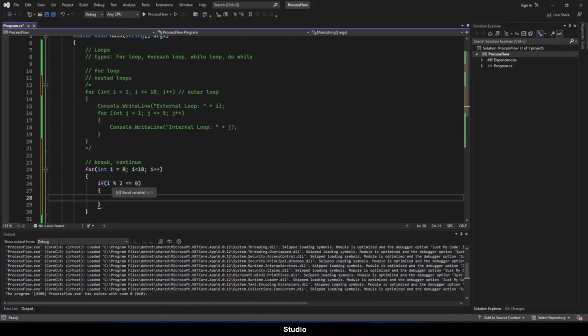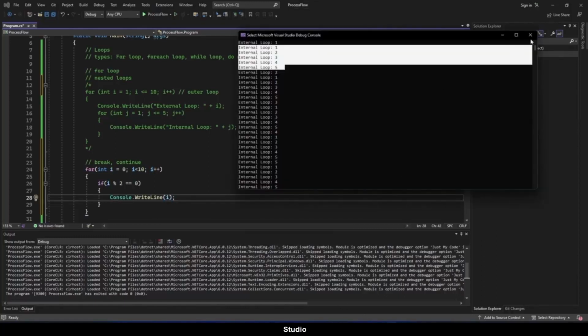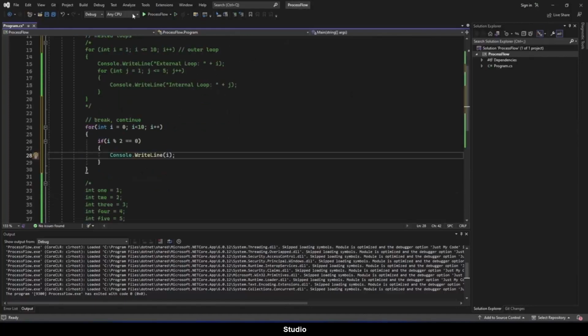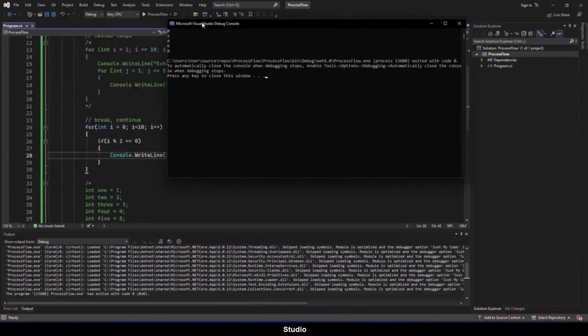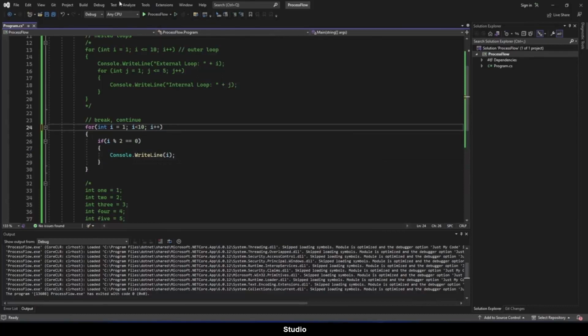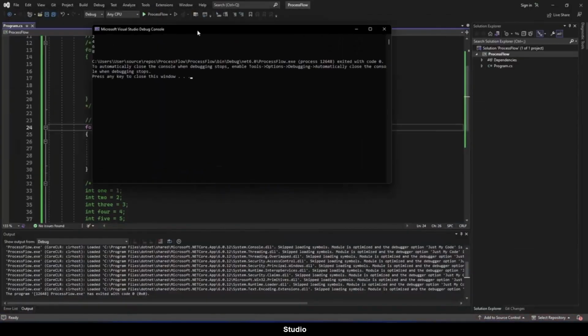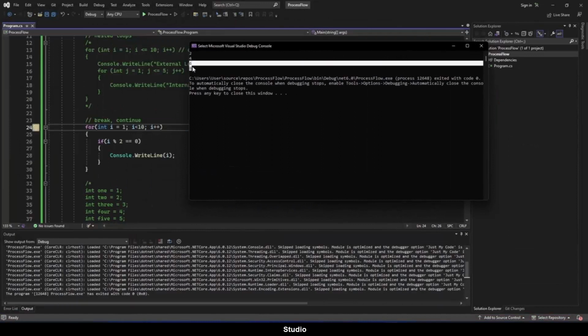Only if i has no remainder, then we want to Console.WriteLine and then put that number, i. So if we run this, we should only see the even numbers. So here you can see 0, 2, 4, 6, 8. If we want to make sure that it's all even, we can start with 1. We run this and we can see only 2, 4, 6, 8.